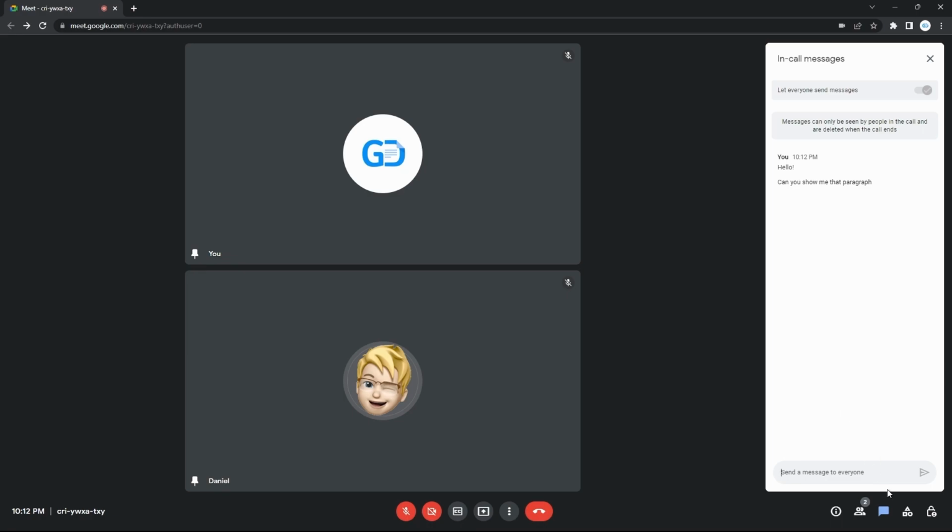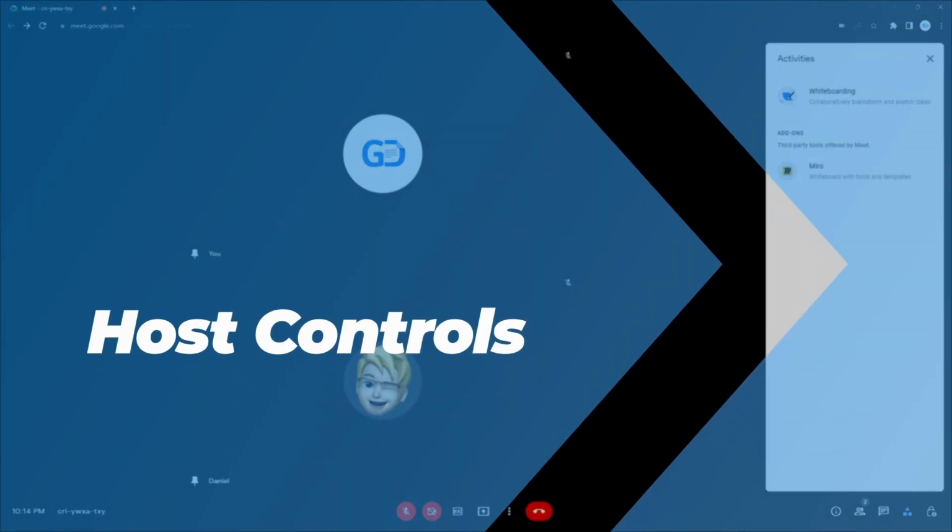Then, an Activities tab, offering live collaboration on the whiteboard, a little robot game to kill some time. And the add-ons, currently having only Miro here. But it will expand once you add other Meet add-ons.